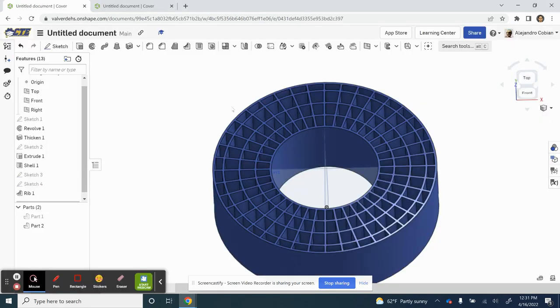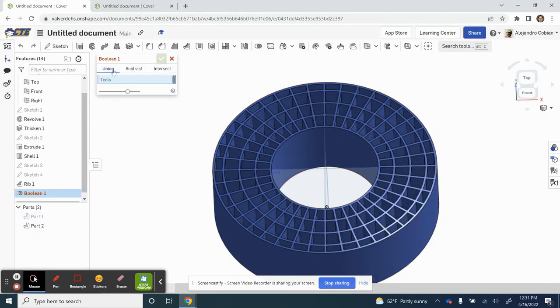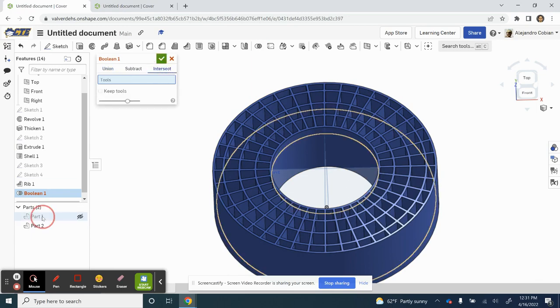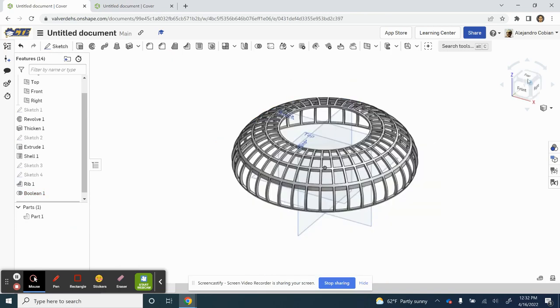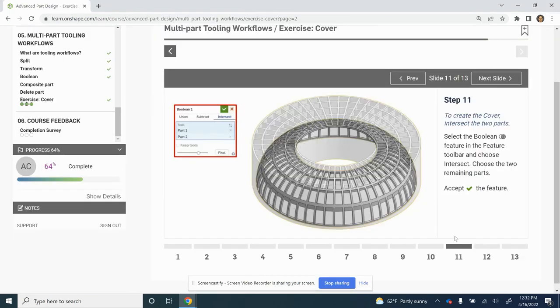And now for step 11, we're using a Boolean feature to merge these 2 drawings right here, part 1 and part 2. So we're going to intersect the pieces. So part 1, part 2, and we go ahead and check this off. So this is our new figure and what we wanted to create.